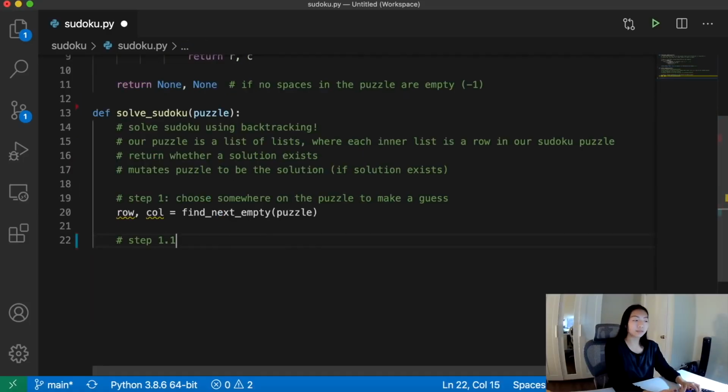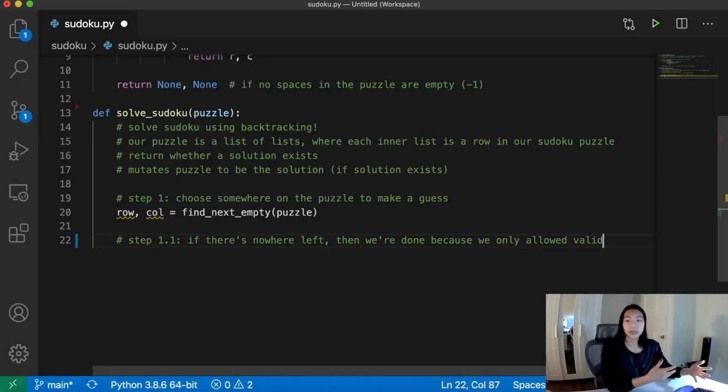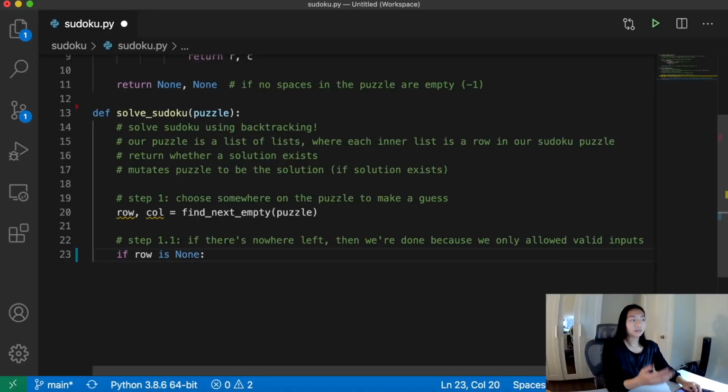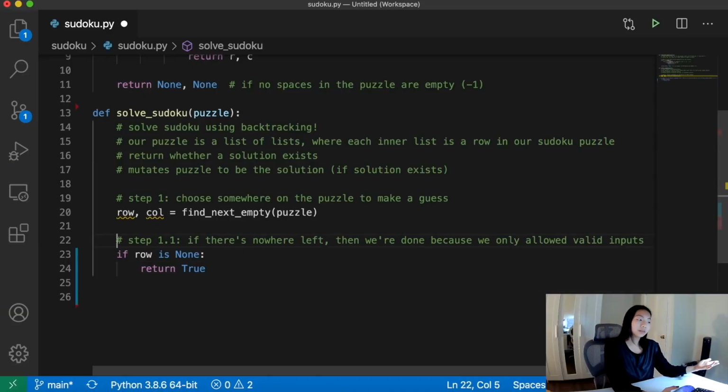Okay, so then the second step from there is, well, if there's nowhere left, we're going to be implementing some validation checks of whether our guess is actually valid or not. If we filled out this entire puzzle, then that means we're actually done. So here I'm going to say if row is None. Remember that above we return None, None, and then that first None gets assigned to row, the second None gets assigned to column, so we only have to check one of them. Now, if row is None, then we can return True because we've actually solved our puzzle. But if we haven't, then we can keep going.